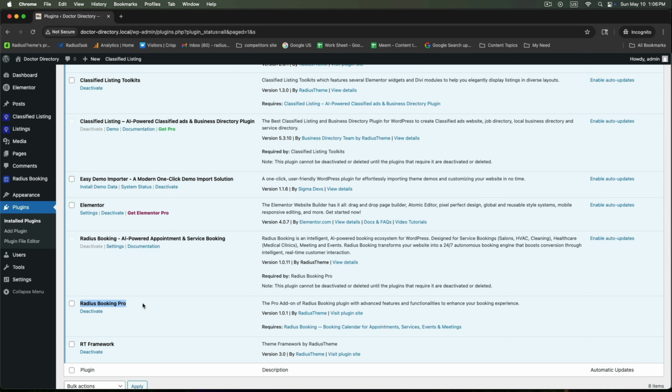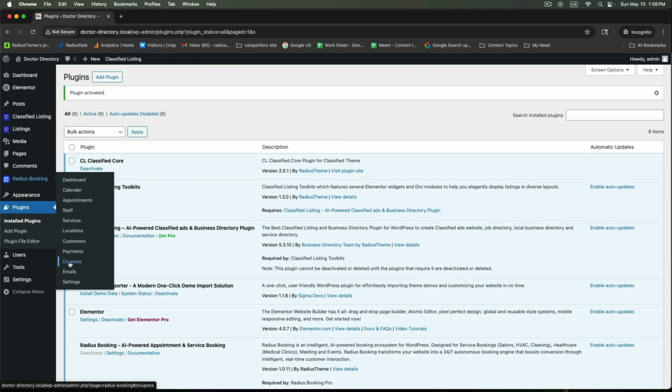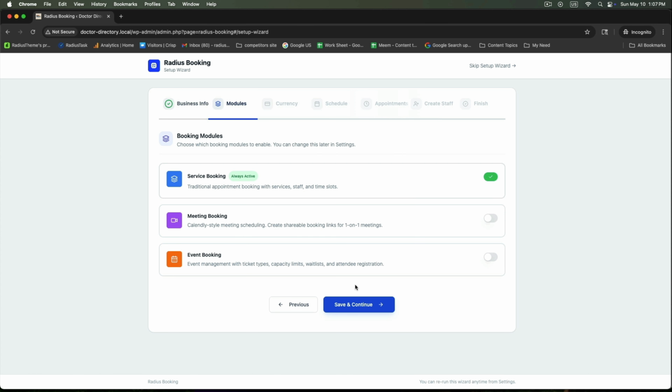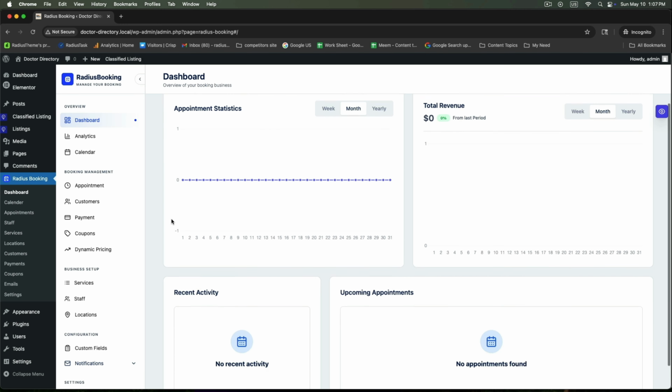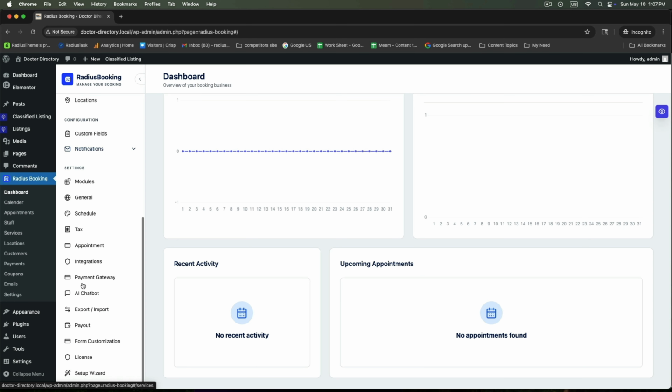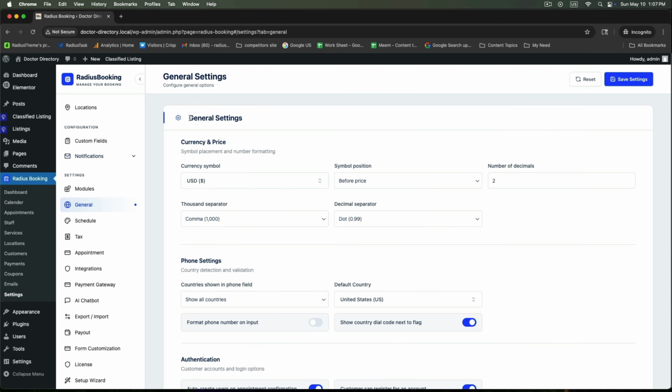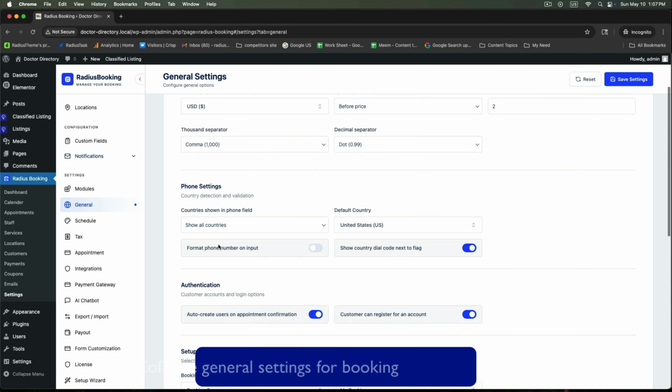Now let's go to the Radius Booking plugin dashboard and then Settings. Here provide the general information about your business, like your company name, phone number, and the business address. Just like the General Settings tab, you can also configure it from here in the same way. So there are two different ways to do it.